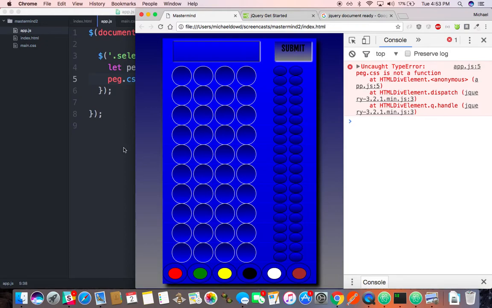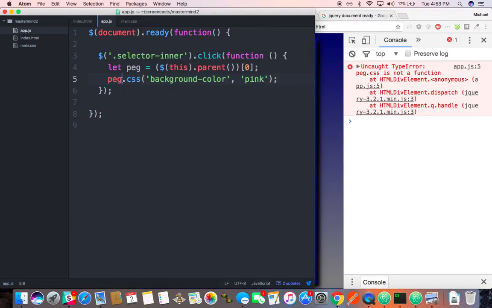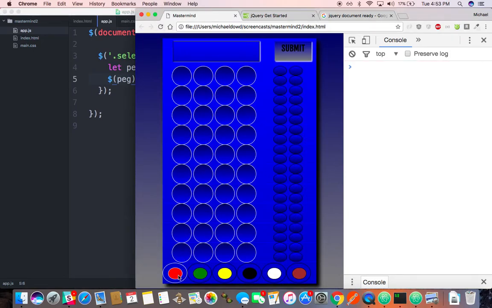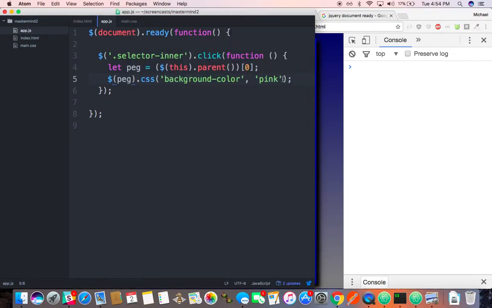It's not a function, and it's because of this word peg. You think, well, that's what peg equals. Well, we have to jQueryize it, which just means do that. Well, not before the $ sign. And I say that's going to work. I kind of wish I didn't say that. Refresh. Boom. Except we don't want to make it pink, do we?